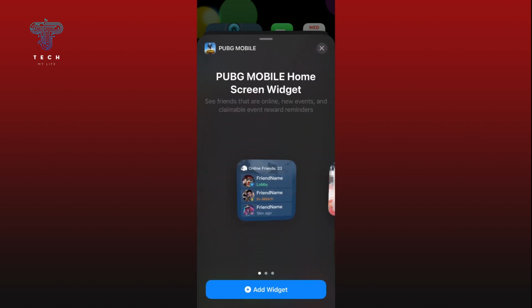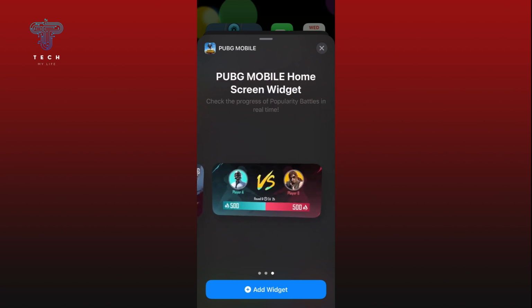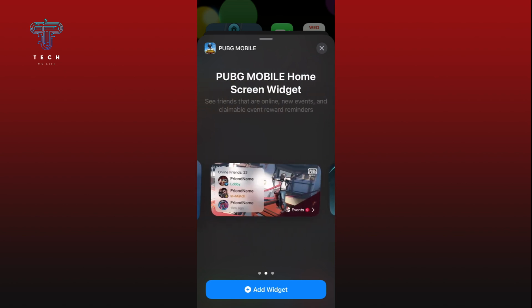After selecting your widget, you will see your options to choose the size. You can slide right or left to view different size options. Pick the size that fits based on your home screen. Then, tap on the Add Widget option.